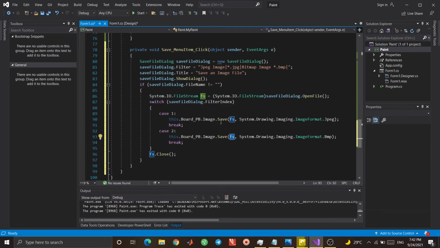If you want to save the image, you have to use file stream, and in the last line we close our file stream so that we can open it again later. If you forget to close this file stream, you will get into trouble and you cannot actually work with your file again. So don't forget to close this.